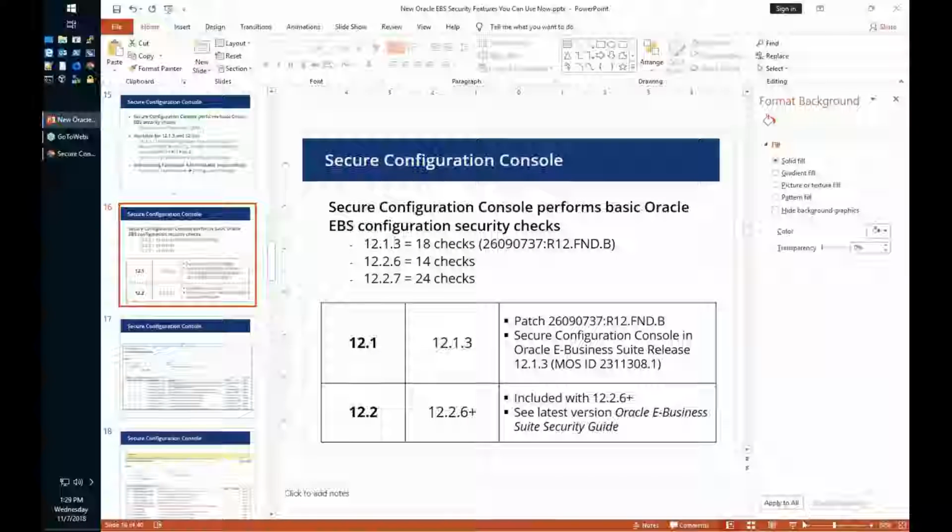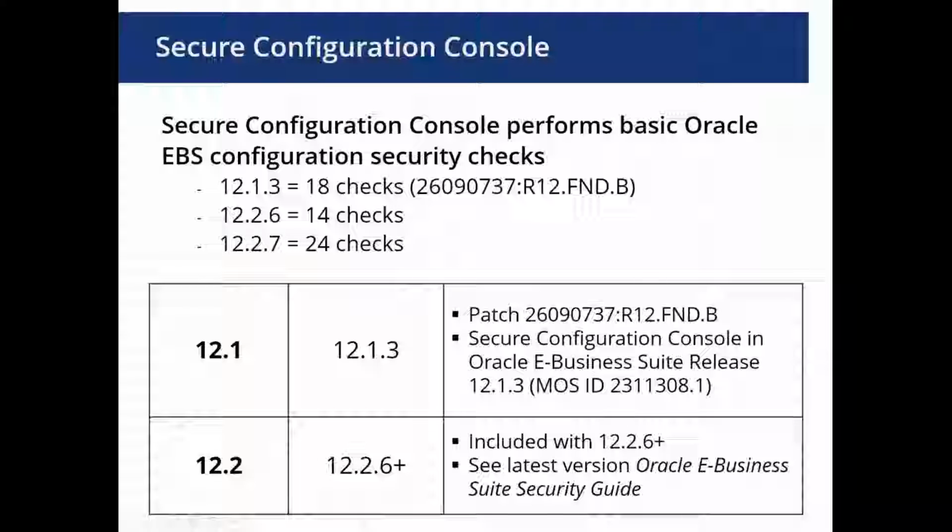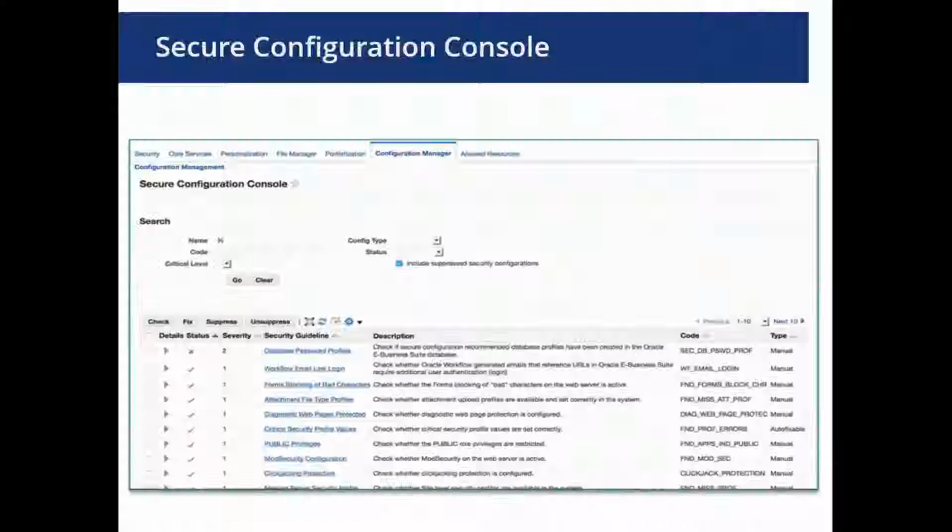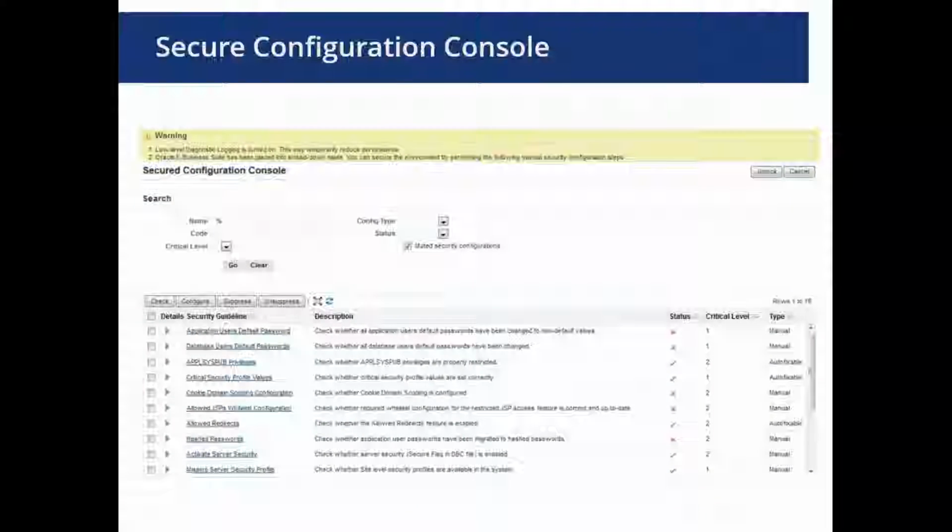Again, it's fairly easy to implement. A simple patch, if you're on 12.2.6 and above, it's there. You can immediately go in and start using it. If you're on 12.1.3, it does require a patch to install.